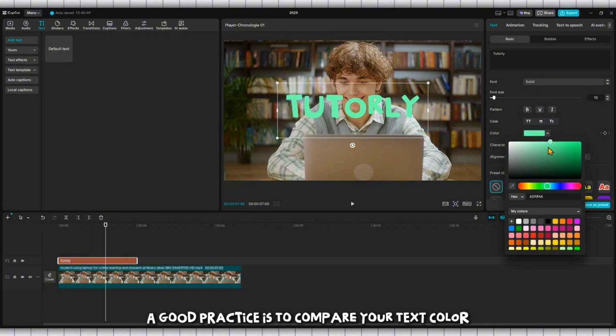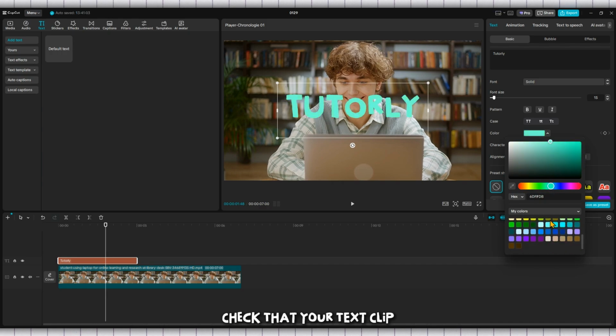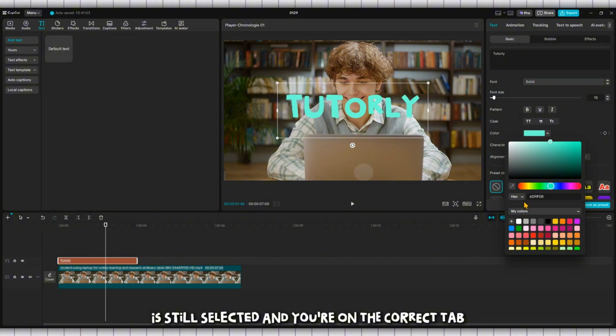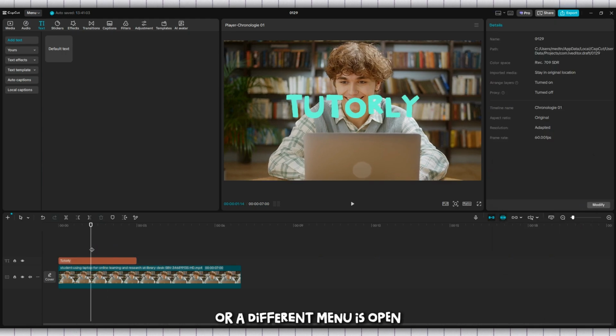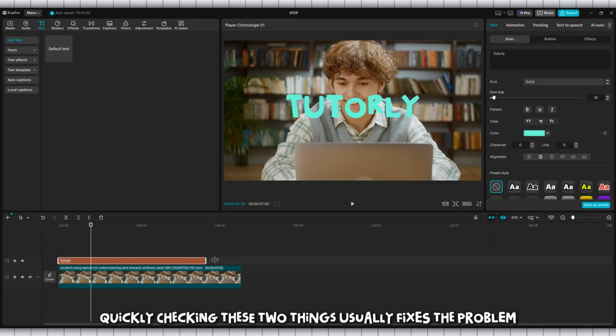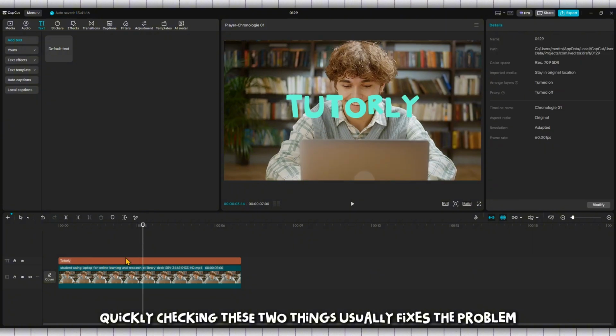A good practice is to compare your text color against the background of your video. A color that looks great on one clip may not be easy to read on another, so always check how it appears in the actual scene. If the change doesn't look like much, check that your text clip is still selected and you're on the correct tab. Sometimes, small editing mistakes happen because the wrong layer is selected or a different menu is open. Quickly checking these two things usually fixes the problem.